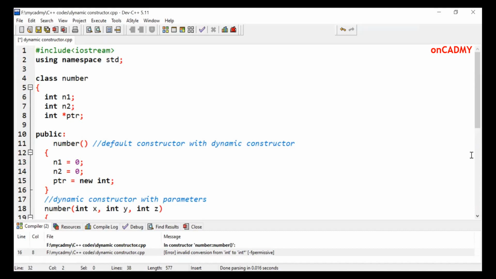In today's topic, we are going to learn about dynamic constructor. It is a very important topic in C++, as we have already learned about various kinds of constructors like default constructor, parameterized constructor, copy constructor, and constructor overloading. But today we'll study a new type which is known as dynamic constructor.